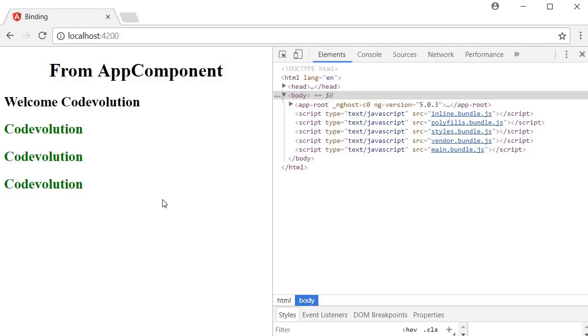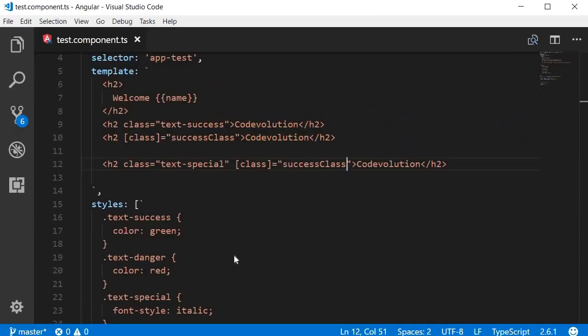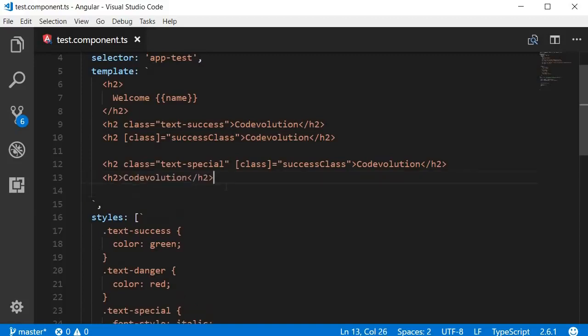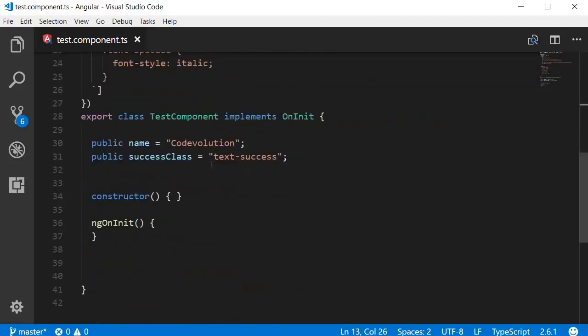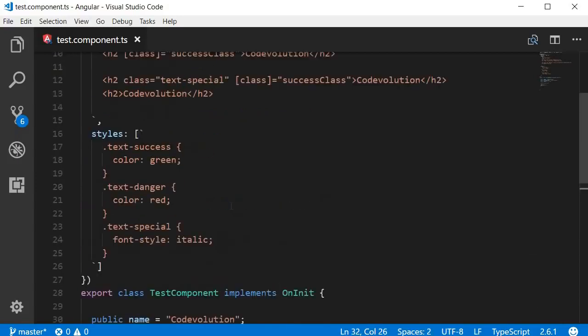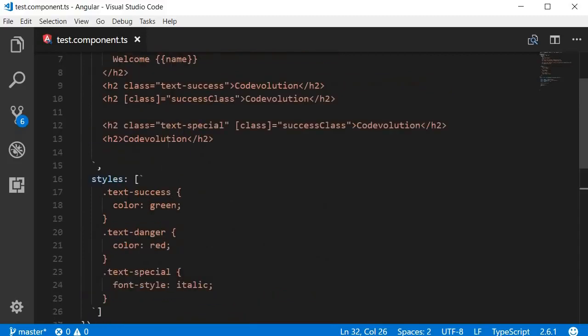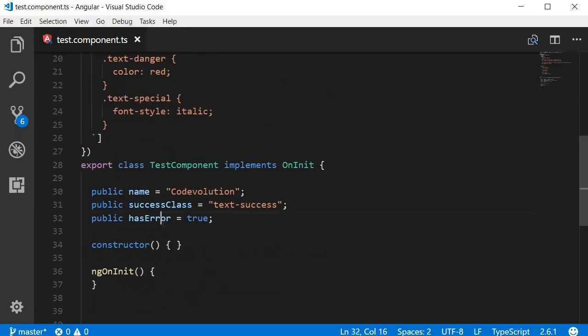Alright, there is another syntax to class binding. And what this syntax does is apply a class based on an expression that evaluates to be either true or false. Let's take a look at an example. I'm going to create another h2 tag and I'm going to create a new property as well. I'm going to name this has error and set it to true.